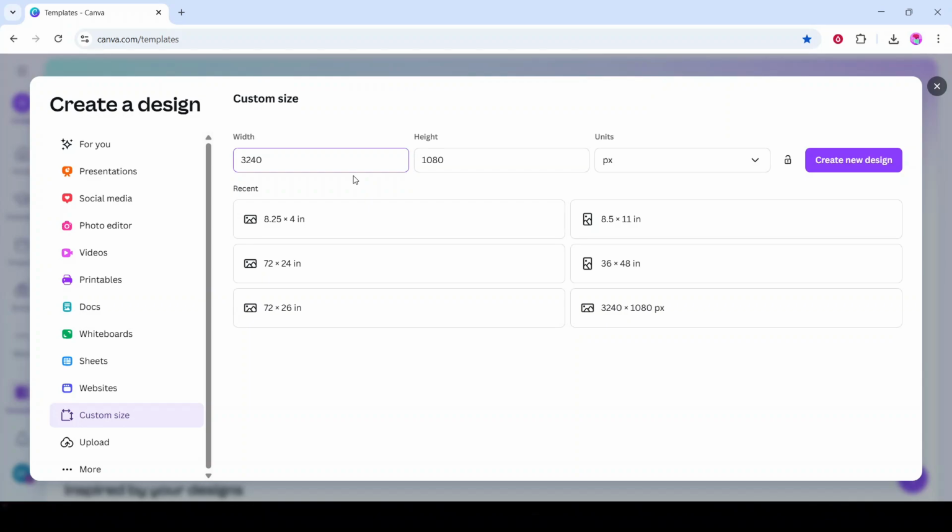In Canva, click Create a Design, select Custom Size, and enter your dimensions. I'll demonstrate with 3240 by 1080, which creates 3 perfect 1080 pixel panels across.